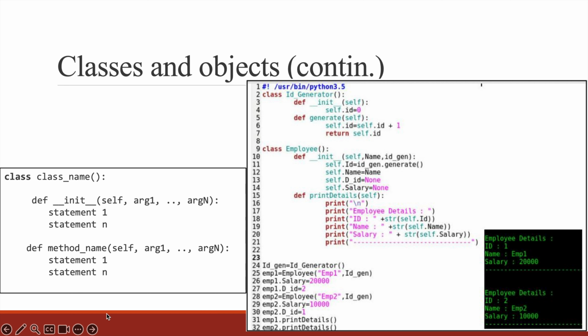So here on the left-hand side is the syntax for defining a class in Python, and on the right-hand side is an example of defining two classes and then creating objects of those classes. We'll start with the syntax of defining a class. The first thing that we have to type is class, and then we give whatever name that we want for that class, and then we open and close parentheses, and we end that statement with a colon. Inside the class, we can define as many methods as we want.